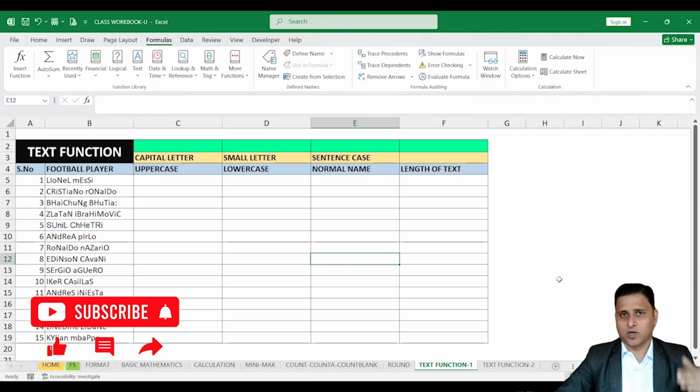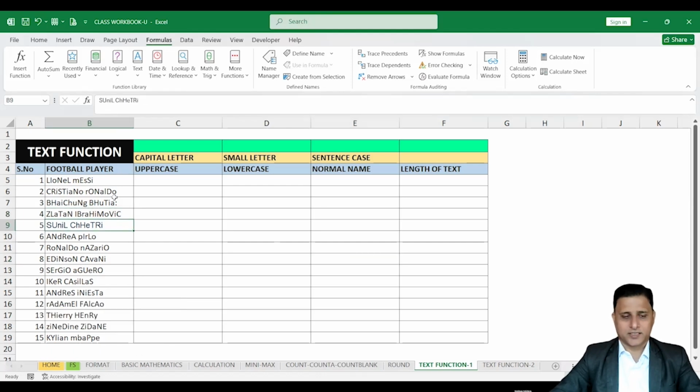Because when you're working with text and you have thousands and thousands of data and you need to convert it, maybe to uppercase, maybe you have to remove some functions, maybe you have to remove some commas or dashes, then how these small formulas are going to help you in a big way in your big data. So let's see. If you can see this data, I have a list of players.